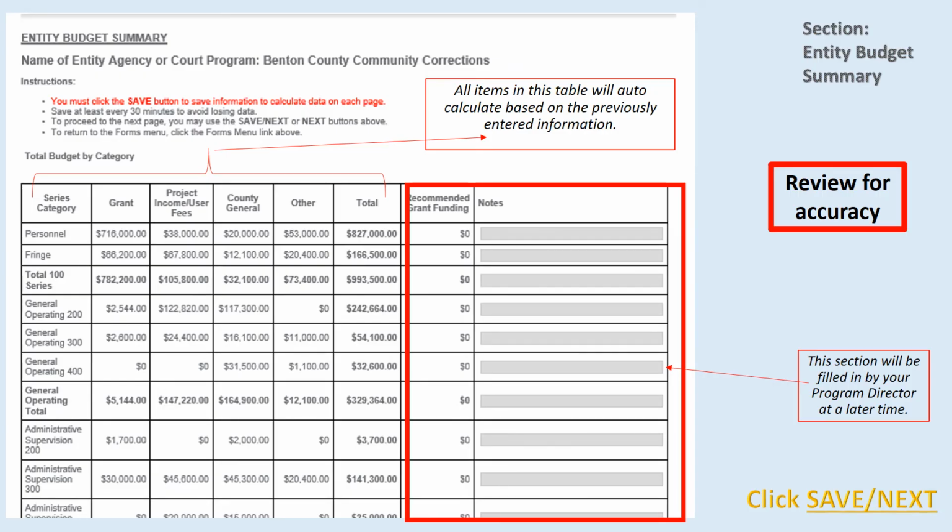The Entity Budget Summary outlines all information entered into the General Operating Expenses and Administrative Supervision Expenses forms. The two columns labeled Recommended Grant Funding and Notes are for IDOC use. Please review this page for accuracy and save.